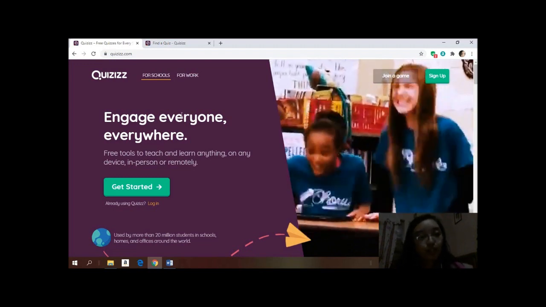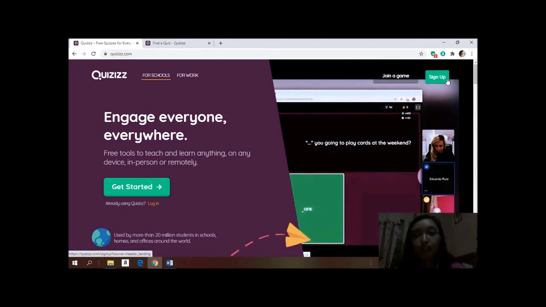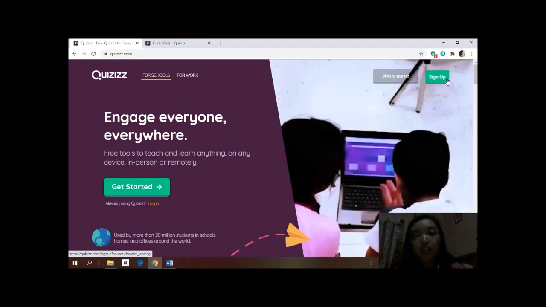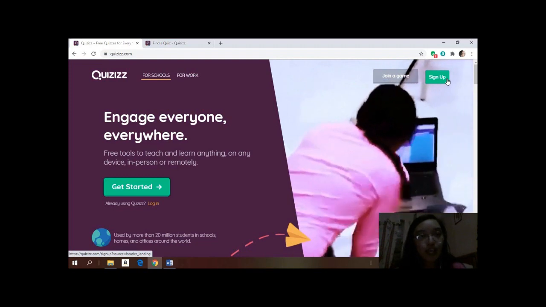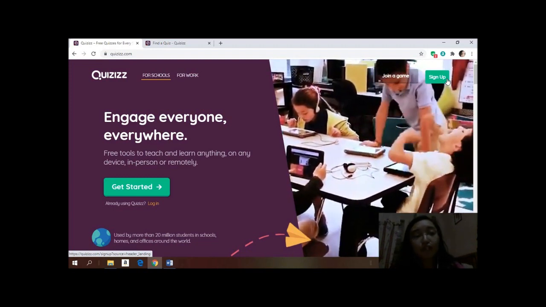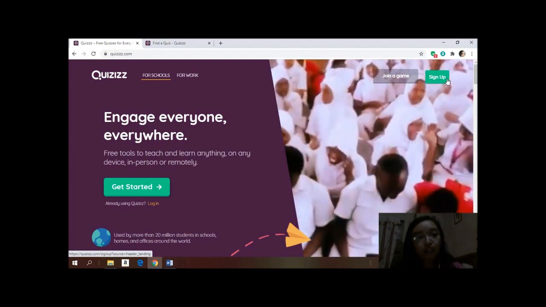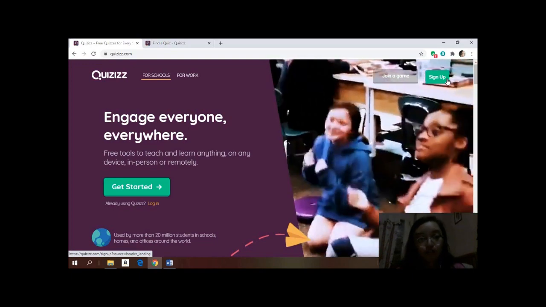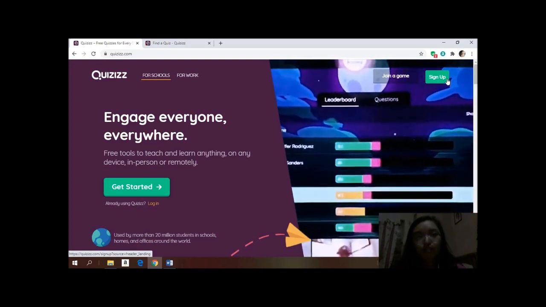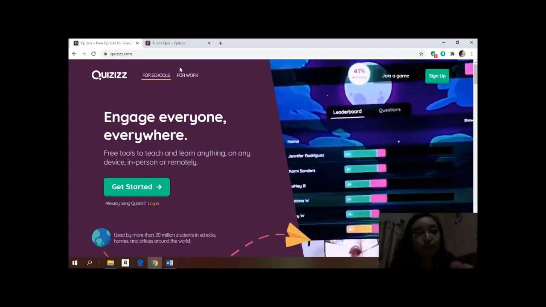So all you have to do is go to your search engine and type in quizzes.com and click sign up to create an account. It's actually advisable to use your Google account since it's way easier to sign up for quizzes. And by the way, for quizzes, you do have three options in creating an account. It could be an account for the teacher, student, or the parent. So you just click on one of those categories to sign up for.